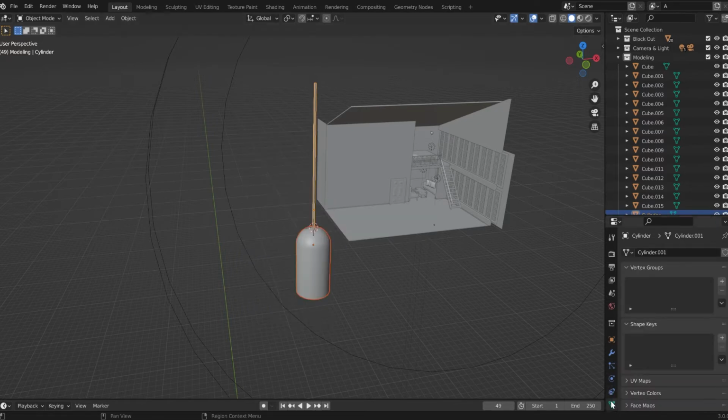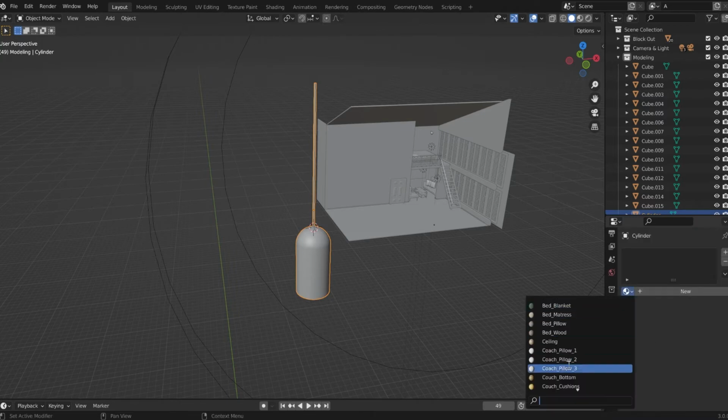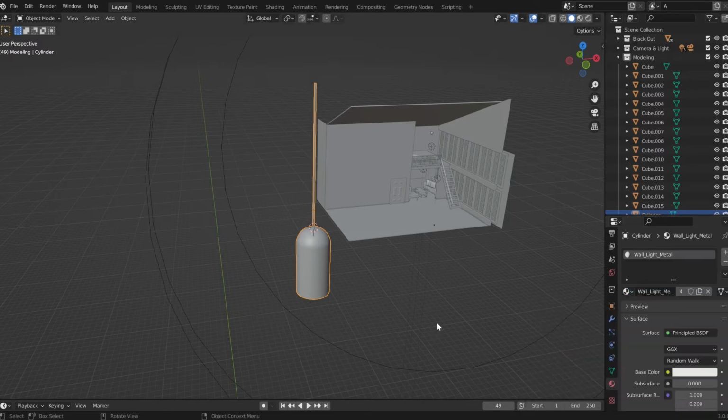And we can go here and select this. Okay, Ctrl J to join them. Go to material and choose that material that we created earlier with light wool, light metal. This one. Now let's move it in place.